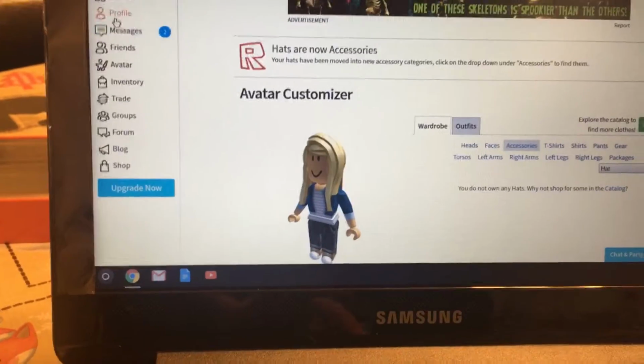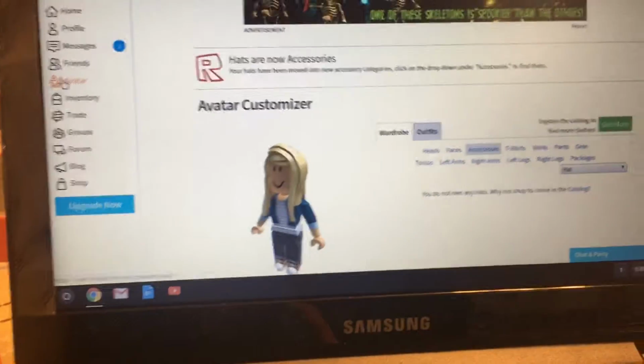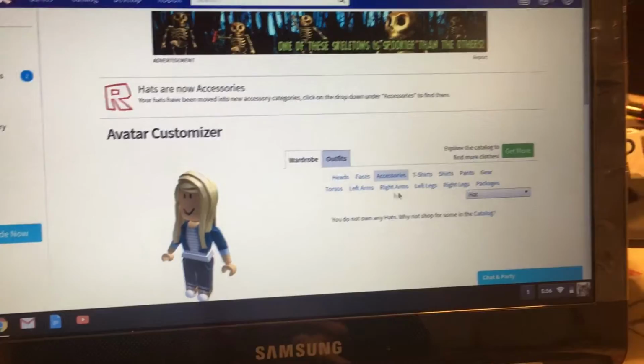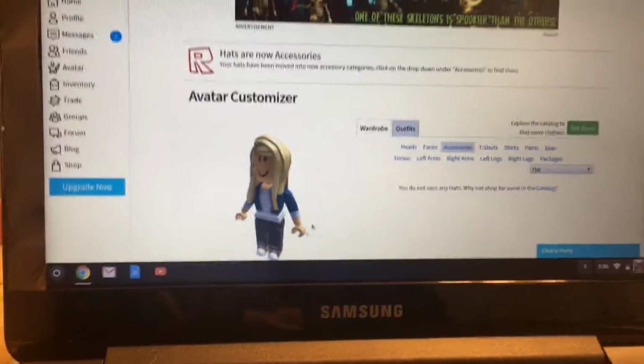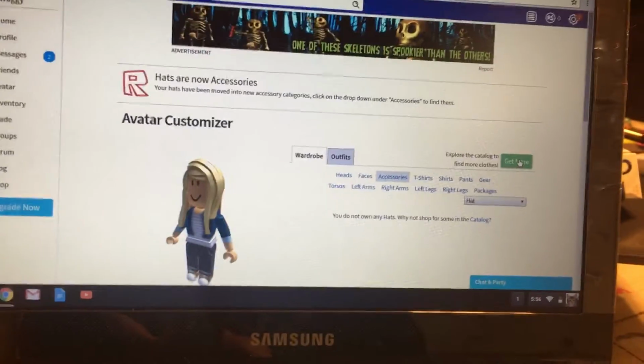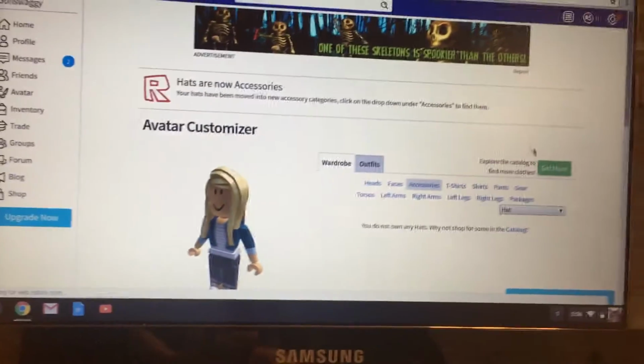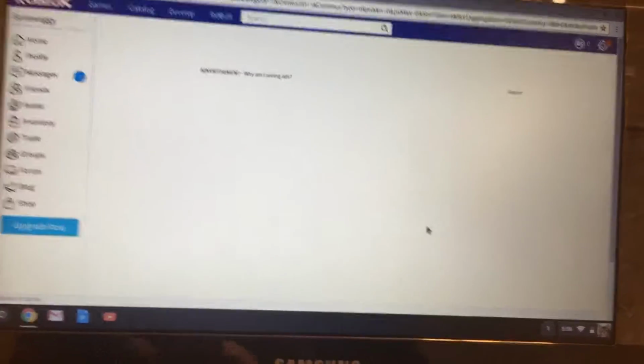So what we're going to start with is going to Avatar. I am already in Avatar, so you want to go to Avatar. And you see all this? This is not how you start. You just start really newbie. But you can try to look like this if you want, or however you want. Don't use the brown bun bun, because that makes you look like a newbie. So get more. You want to go to Explore Catalog to find more clothes.